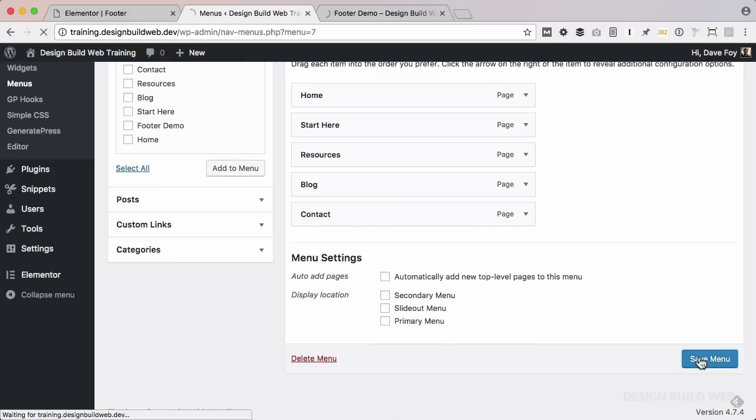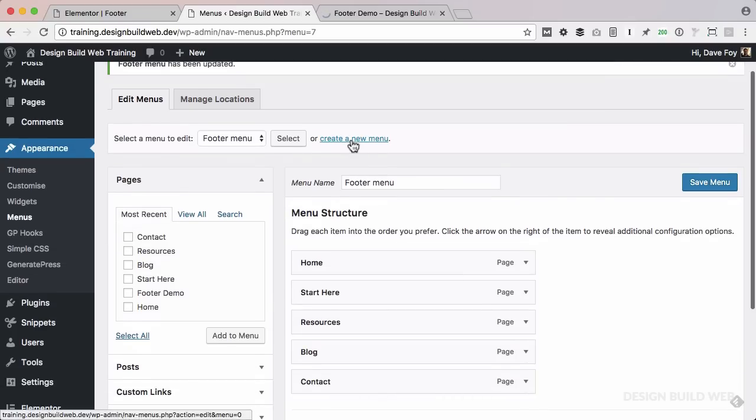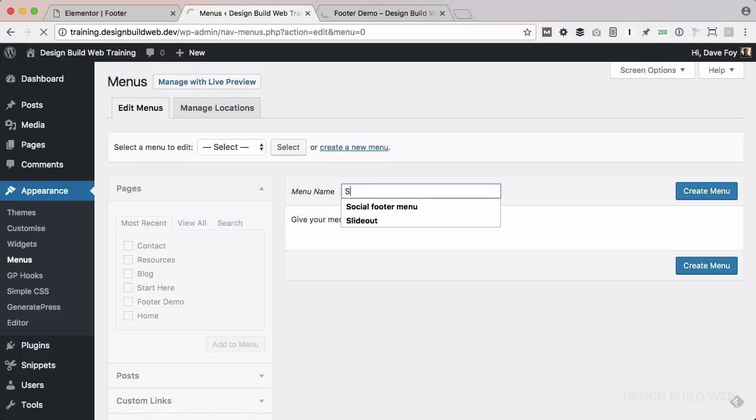Just save menu here. While we're here, we might as well make the other menu, the social links menu that I've got. So again, create a new menu, give it a name.